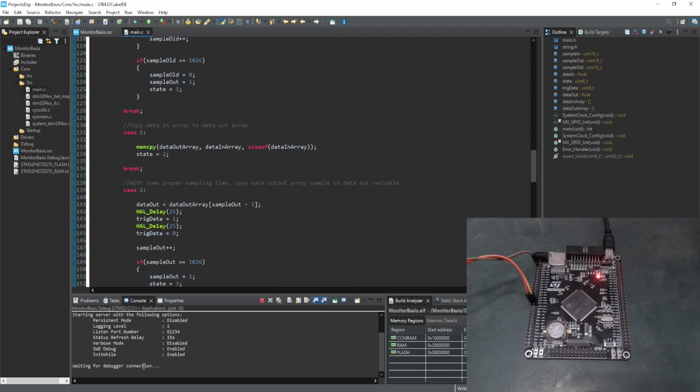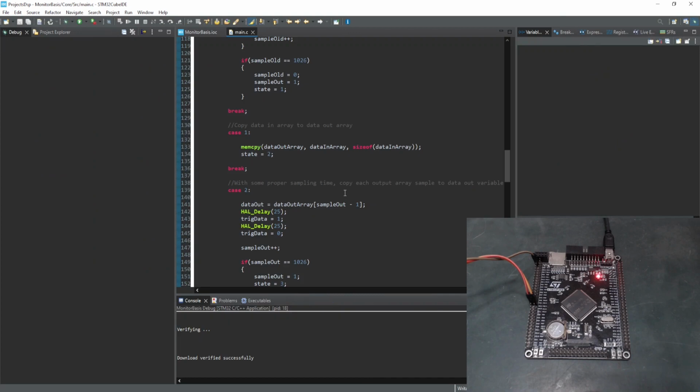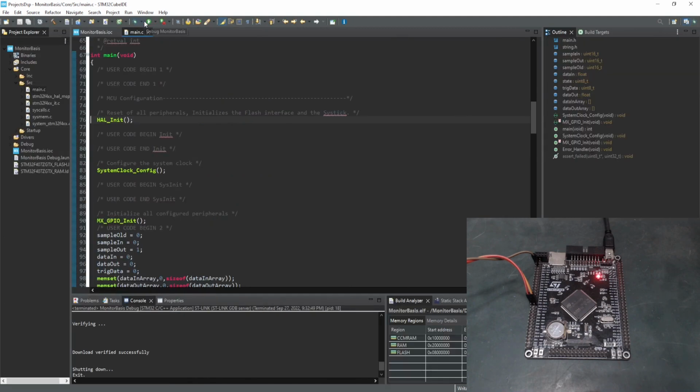Waiting for the debugger connection. Okay, so it's connected and the application was downloaded successfully. So I'm gonna press the switch. This will open my debugger interface, and as soon as it opens, it moves to the first line here. It's already transferred to the microcontroller. I'm gonna terminate. So this is basically what I need to transfer using the debugger, okay? All right, so the correct application is installed in the microcontroller right now.